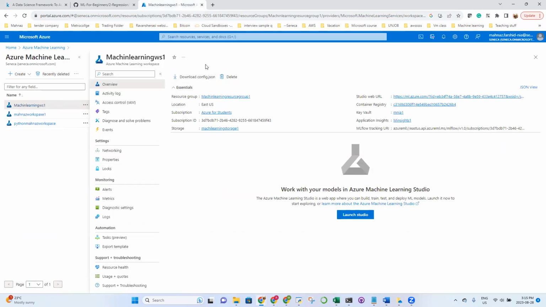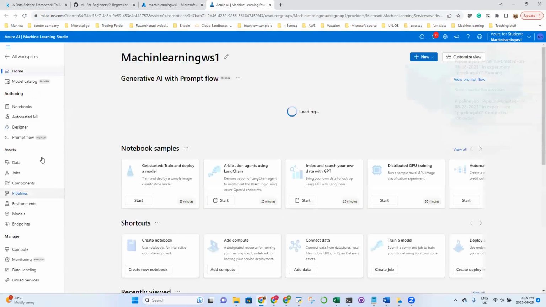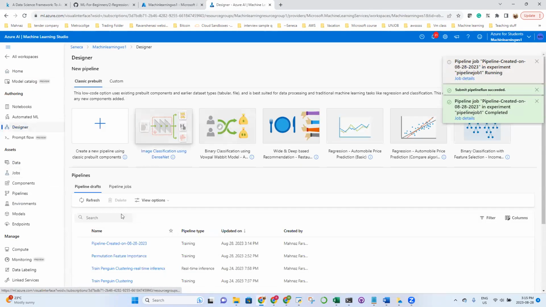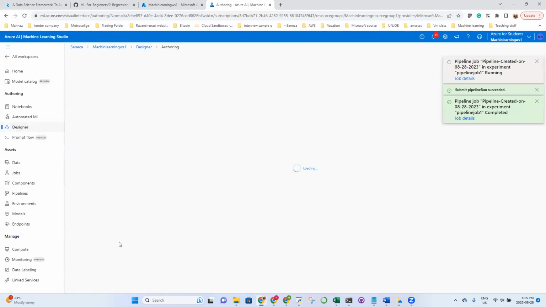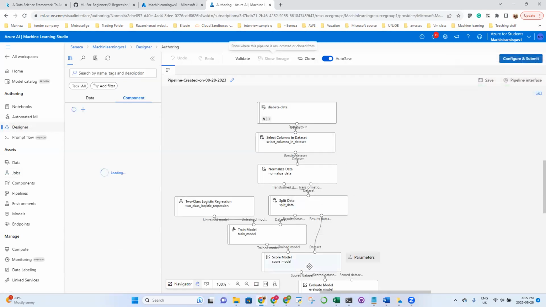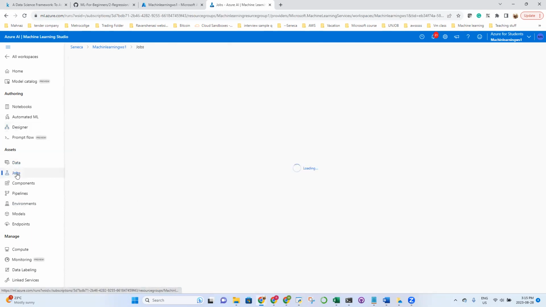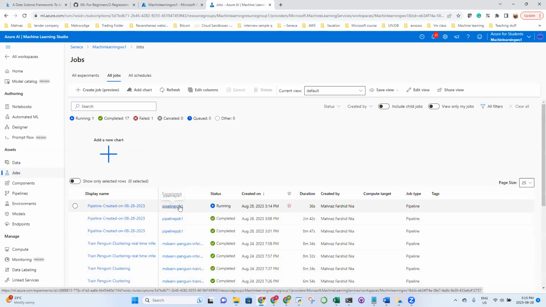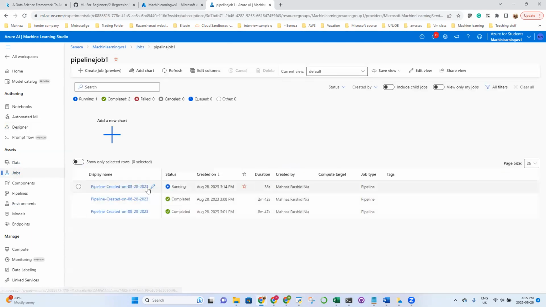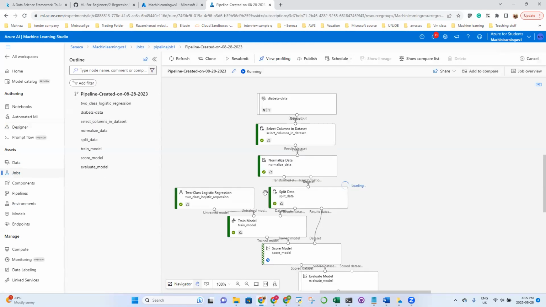Oh my God, I closed something wrong. I have to go back to my designer. I select the designer pipeline that I created here, then go to my job and select my pipeline job. It looks like it's running, and you can see that even if I close my page, it's still working.